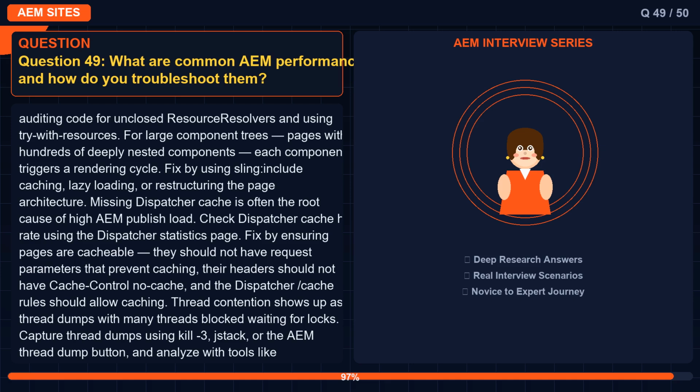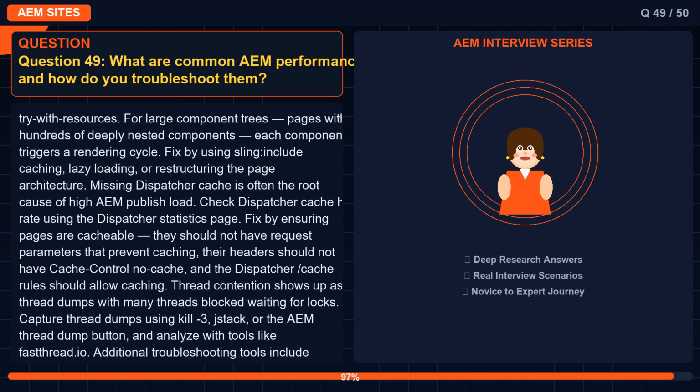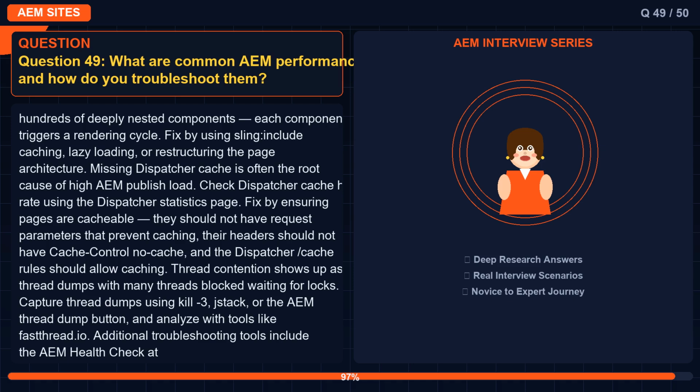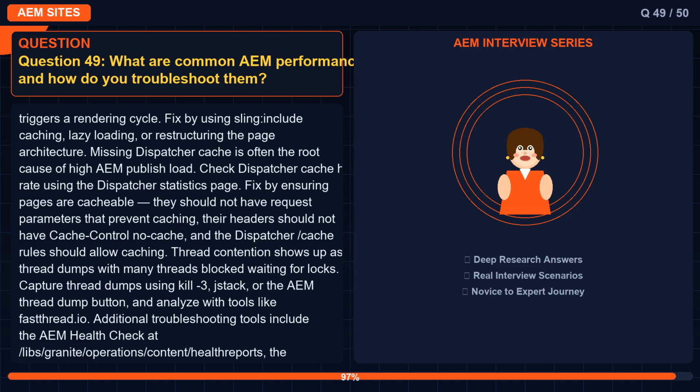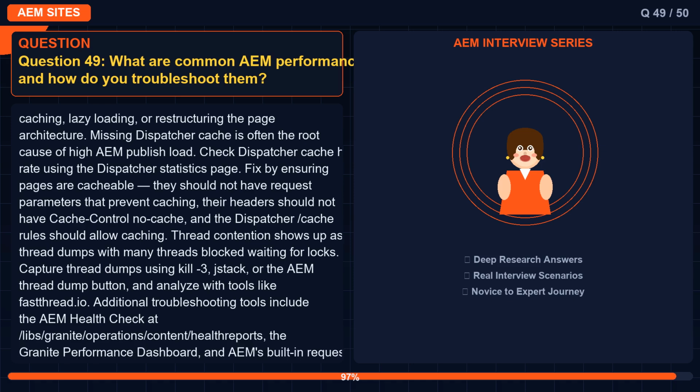Fix by ensuring pages are cacheable: they should not have request parameters that prevent caching, their headers should not have Cache-Control no-cache, and the dispatcher cache rules should allow caching. Thread contention shows up as thread dumps with many threads blocked waiting for locks. Capture thread dumps using kill -3 or the AEM thread dump button and analyze with tools like fastthread.io.